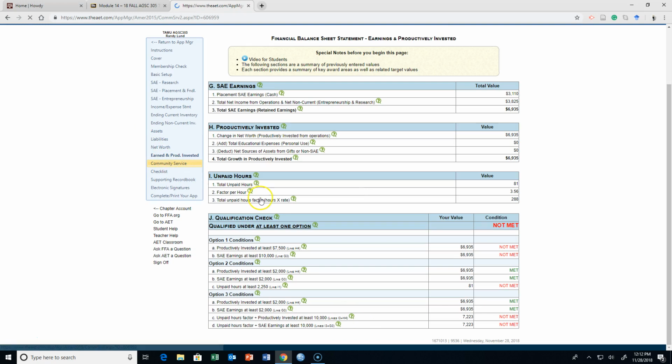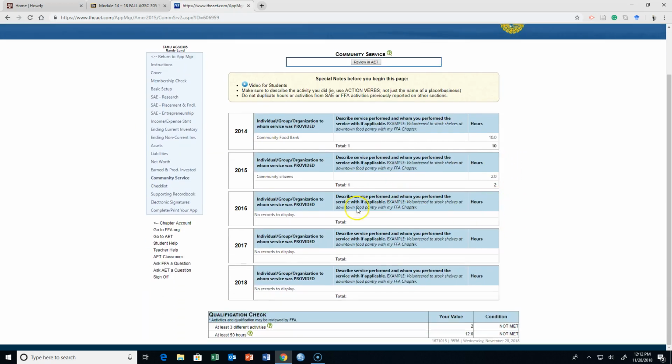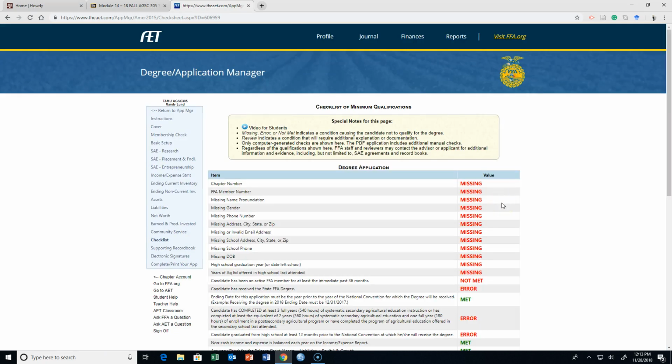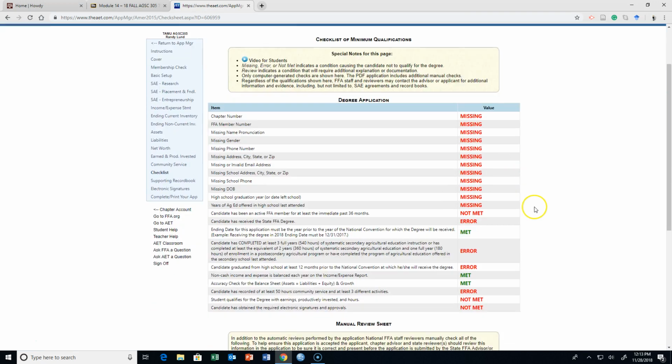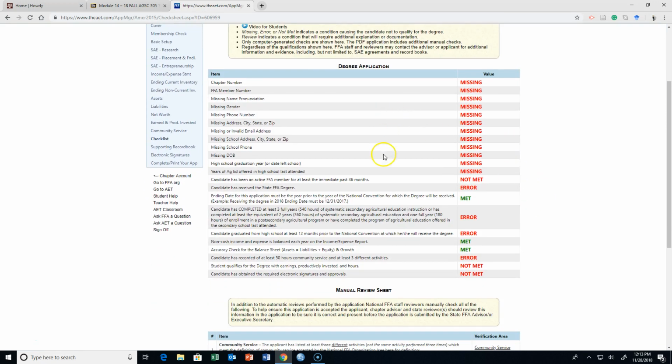The next one we'll look at is community service. You'll see here that we've got 2 different types of community service, totaling just 12 hours. And I believe yours will total 20. But I need 50 hours and 3 different types of activities for the American degree. So this is a review page for that community service. And then this last part is this checklist. You'll see here, some of it's going to be missing on your end, and that is simply because we have that fake book again. Many more of these will be met on your end.